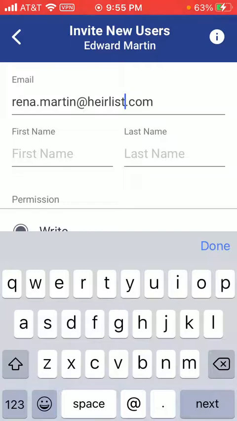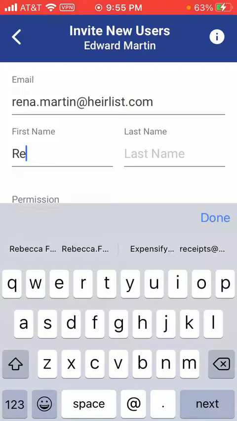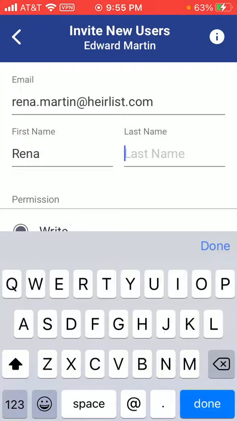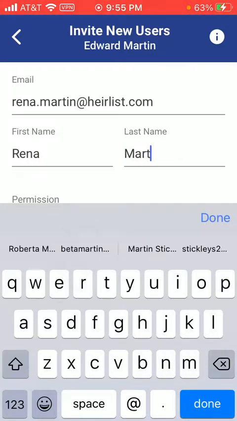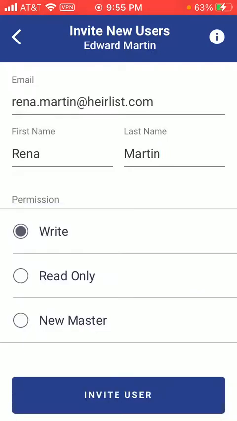One thing to remember: all users who are in collaboration all have to be premium users. Here we see we have Rena's email entered correctly. We have her first name and last name, and those aren't as important because she's going to re-enter them when she registers. And then we have the permission she wants.